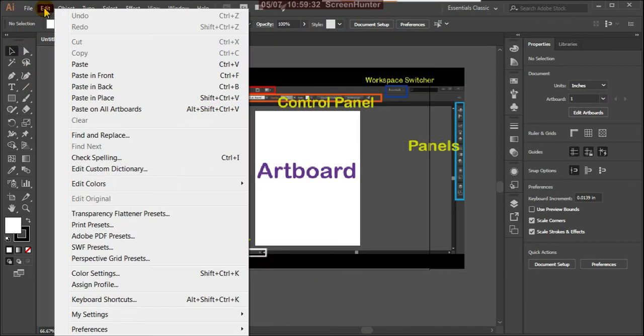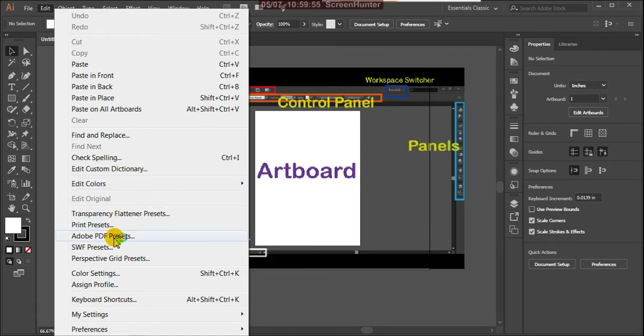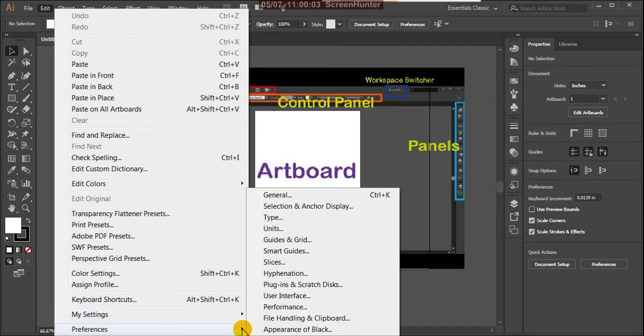In edit we have undo, redo, cut, copy, paste in front, paste back, paste in place, paste on all artboards, so we can create a number of artboards. Find and replace, find text, check spelling: these are the things available in edit. Print presets, Adobe PDF presets, SWF presets. I'll explain all these things. Preferences means you can change the software settings from here.